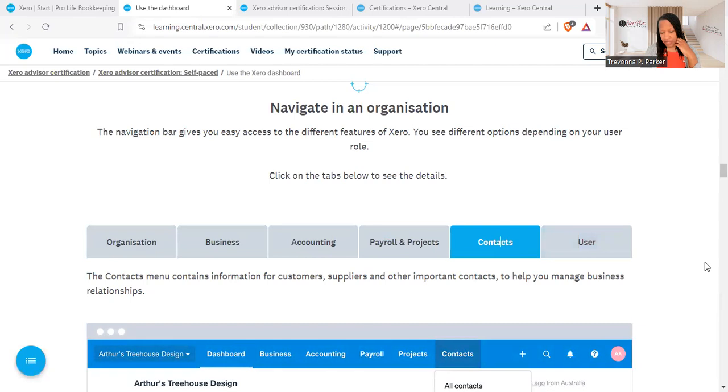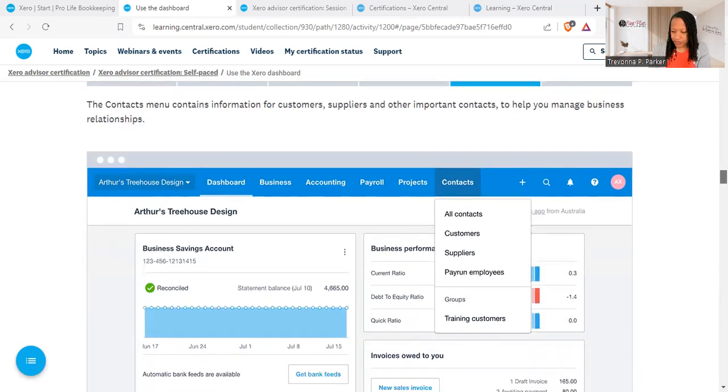The contacts menu contains information for customers, suppliers, and other important contacts to help you manage business relationships. Okay, so there we go. They probably would not call it vendors, even if they did, go to that business section and break it down. So they would probably call it customers or suppliers. And this is very important to understand, even the way these are broken down, especially if you plan on importing customers from one bookkeeping software to another.